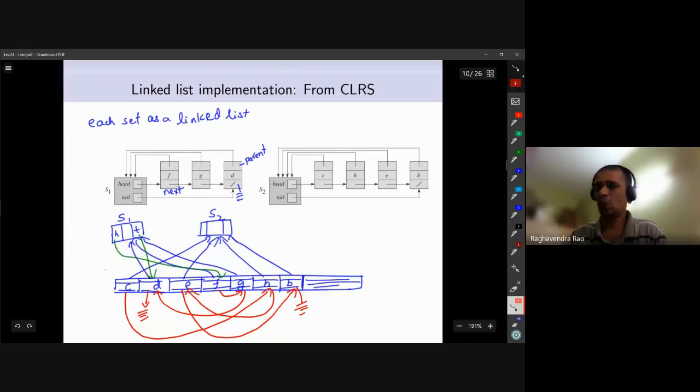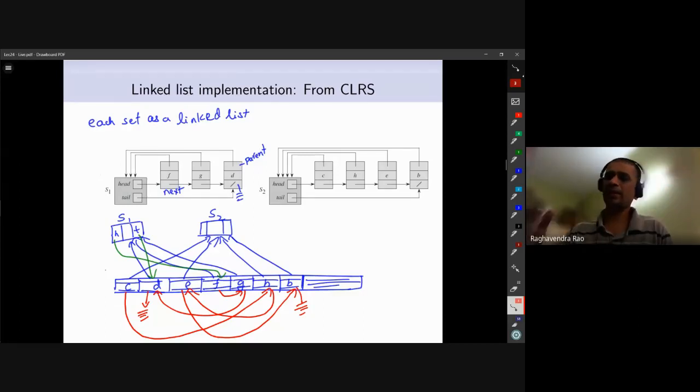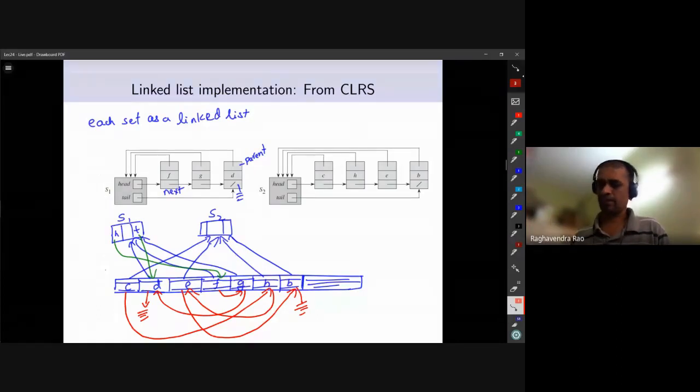And if I want to know the set containing, say, G, same way you look at G and look at its parent pointer. So in this implementation we are assuming that the elements are stored in an array. So given X, accessing its position is unit time. That is, accessing the pointers corresponding to it, that is the parent as well as next pointers, is a unit time operation. Okay, so that is the assumption.